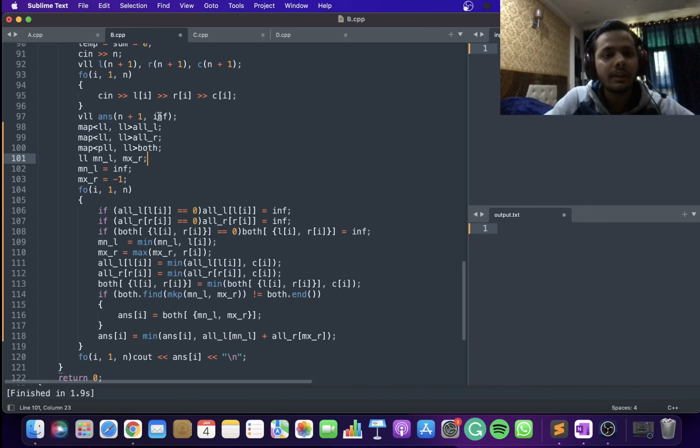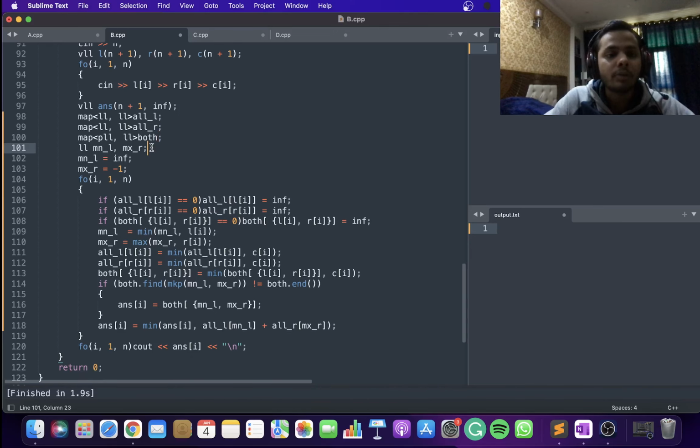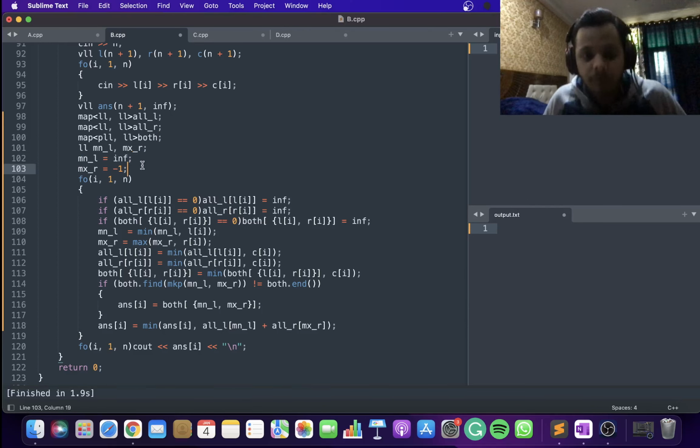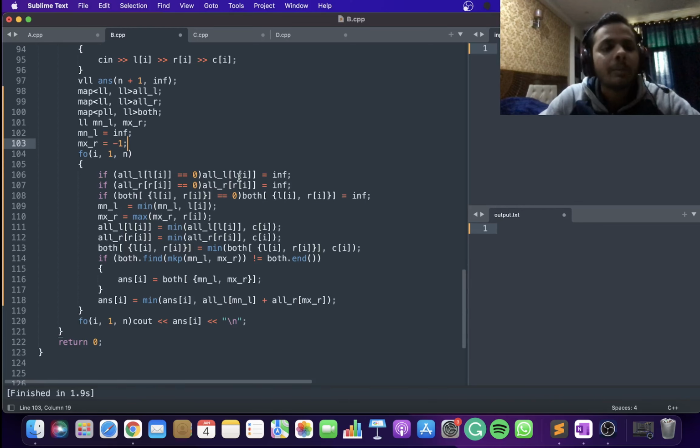So what I'm doing here is I am initially keeping all these three maps: all L, all R, and both. All L is just the minimum cost L, all R is just the minimum cost R, and both is the minimum cost of a pair, right? And I'm also maintaining minimum L and maximum R. Initially minimum L is infinity, maximum R is -1. As I keep going, I will keep updating these values.